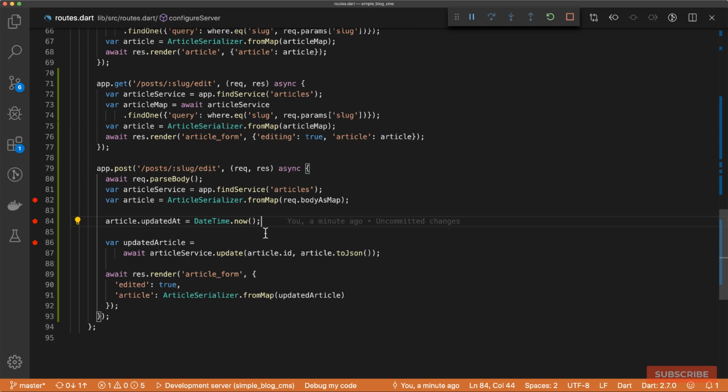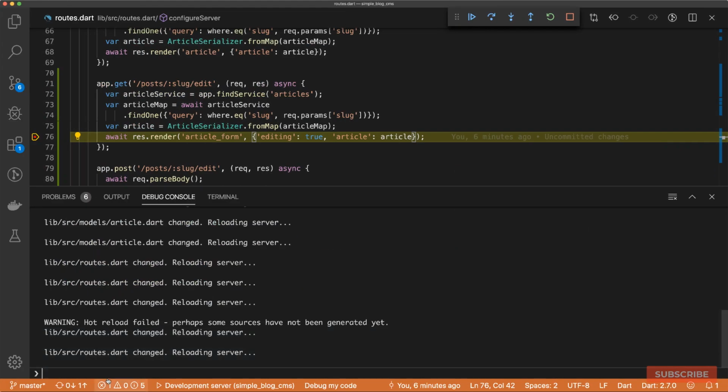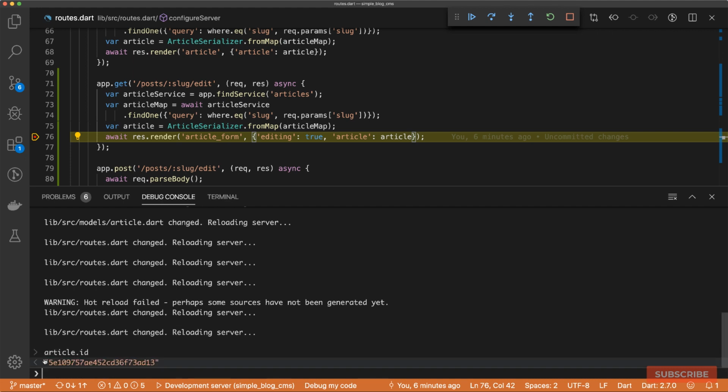Okay, so we get 400 bad requests. I realized there's something we need to do, which is actually have a defined ID, because if you look in the request body, there was no ID field. So what we need to do is in our edit, we need to persist the ID that gets sent from the database. So I'll put a breakpoint here. I'll show you what I mean. So if I come back here, then I open the debug console and then I type article.id. We see that it contains the ID assigned to the document in the database.